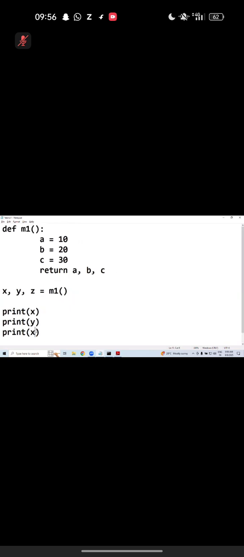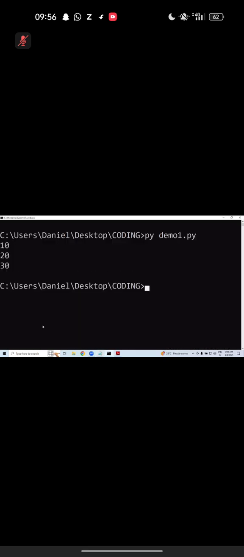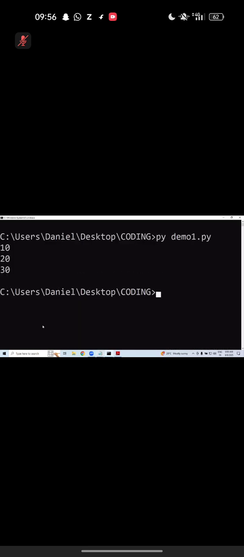Now a means 10. 10 will be captured by x. b is 20, 20 will be captured by y respectively. The order goes like that. Print of x, print of y, print of z. Did I miss anything? Let us run the code. What is the output? 10, 20, 30. Are you clear?